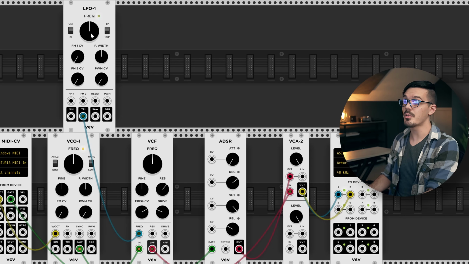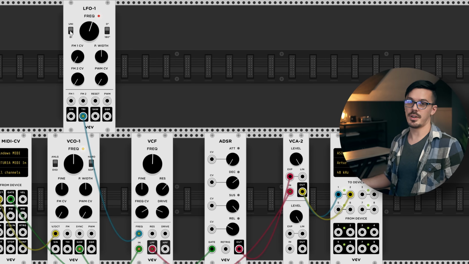Obviously, we could change the frequency of the LFO. We could change it to be unipolar or bipolar. And all sorts of other fun stuff that I will leave you to explore. With that, congratulations, you've now built your first synthesizer with your own 2 jazz hands.